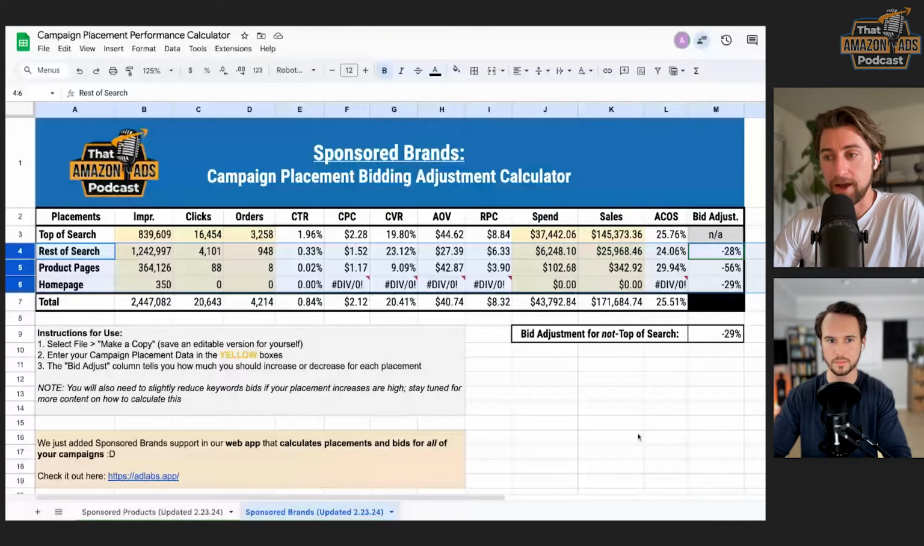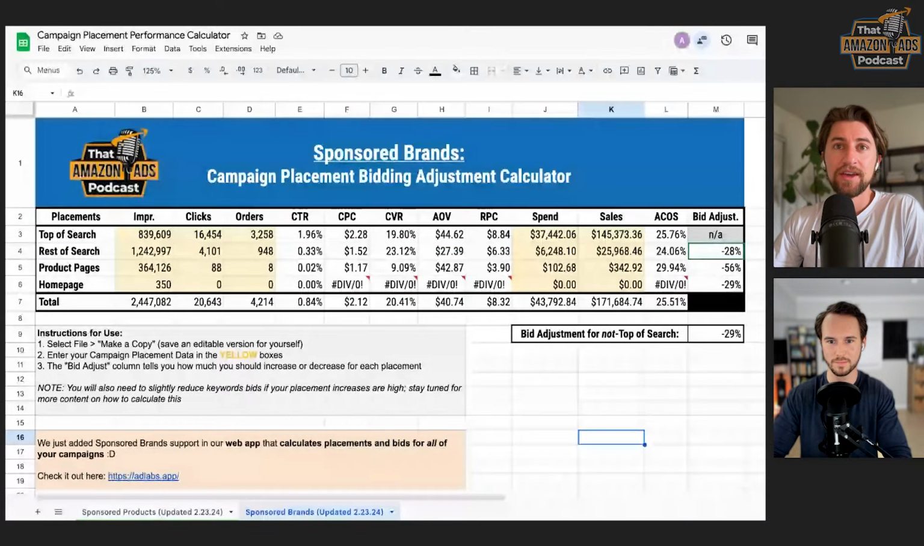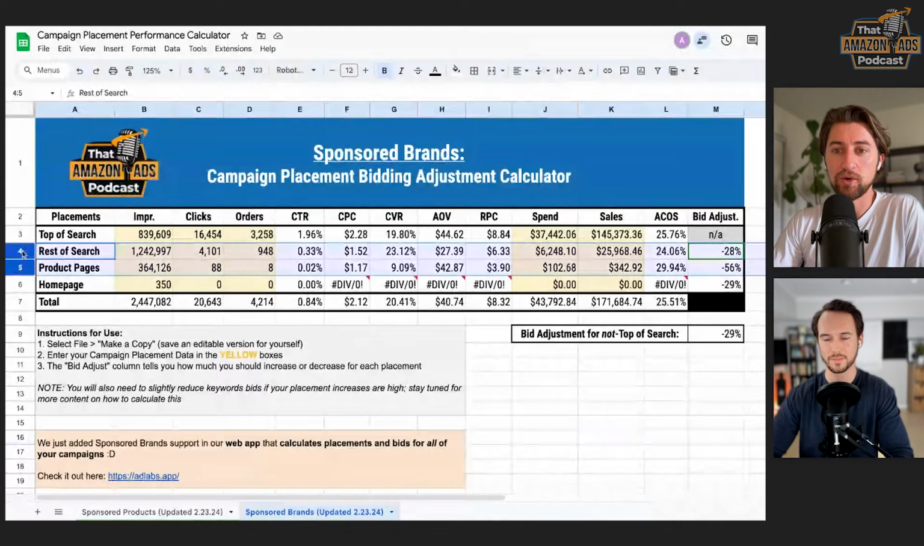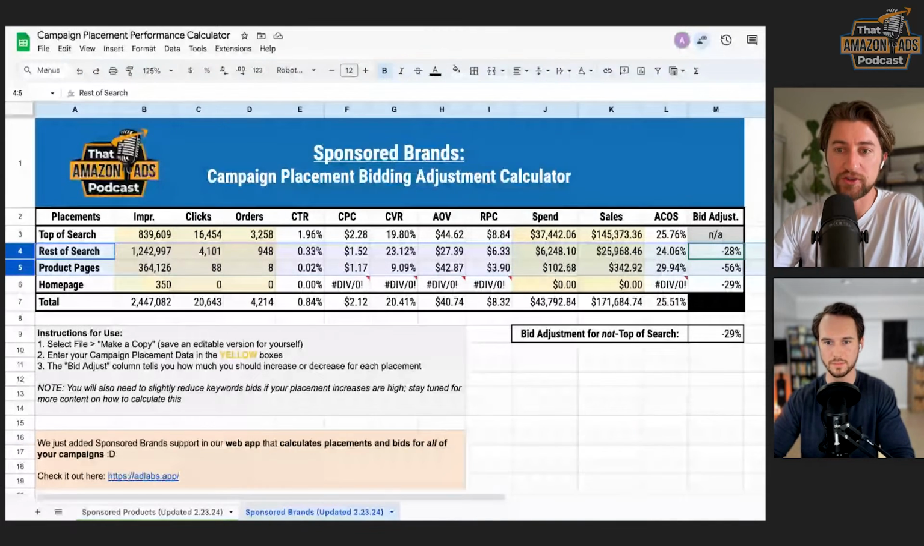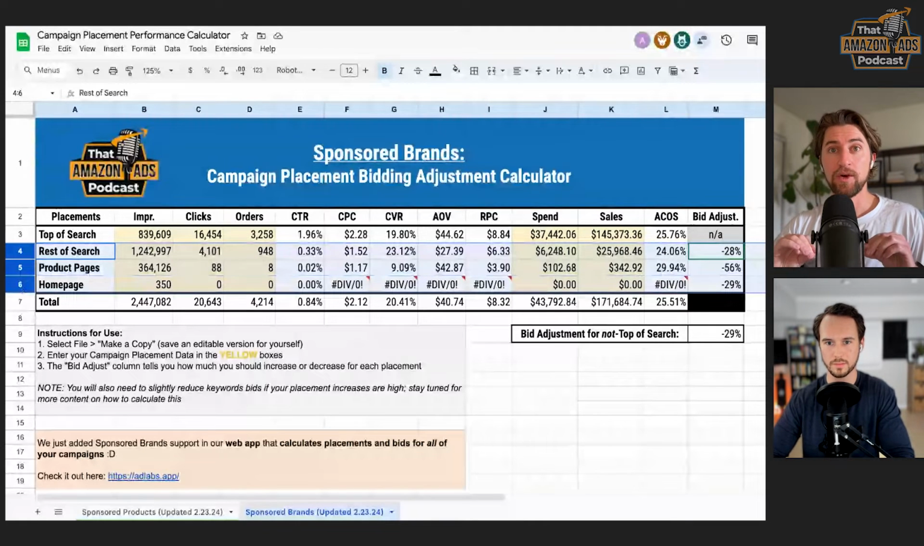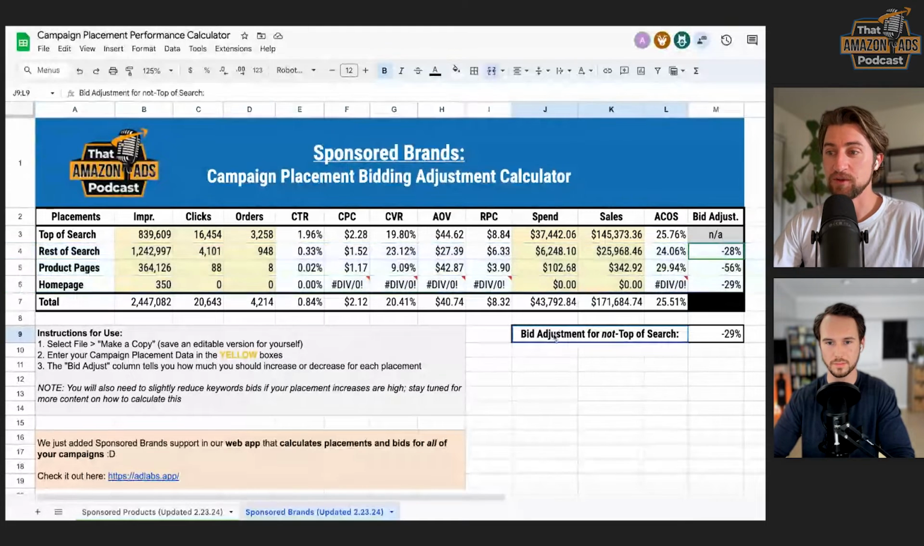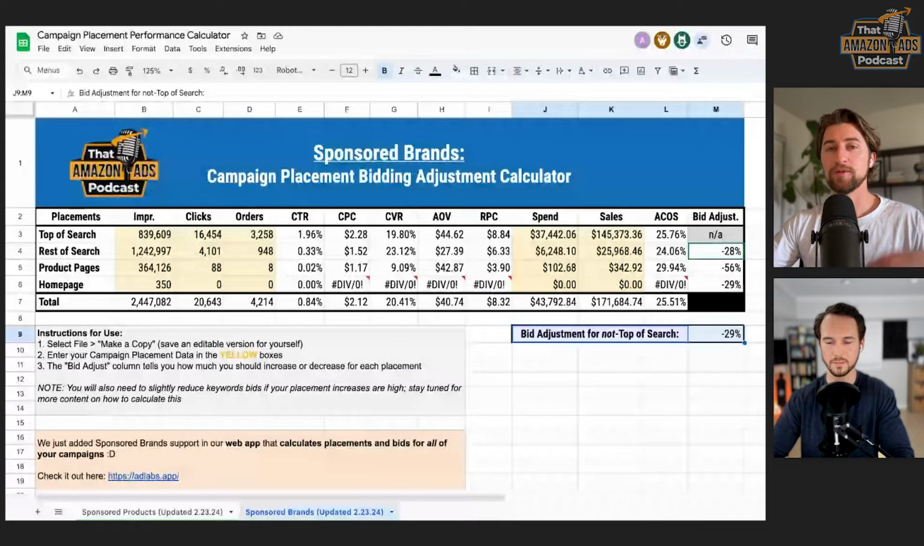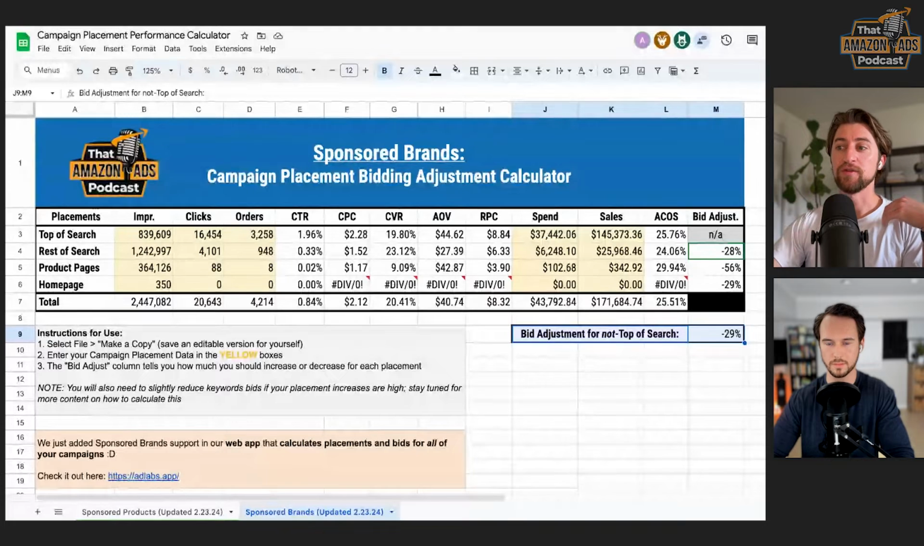Now, another caveat: if you're in the ad console, you will see that Amazon doesn't give you the ability to control the bid specifically for rest of search versus product pages versus homepage. What they will give you is this figure right here, which says bid adjustments for not top of search, which will apply to all three of those placements combined. So if you want to control them individually, the only way to do that is through a bulk file.